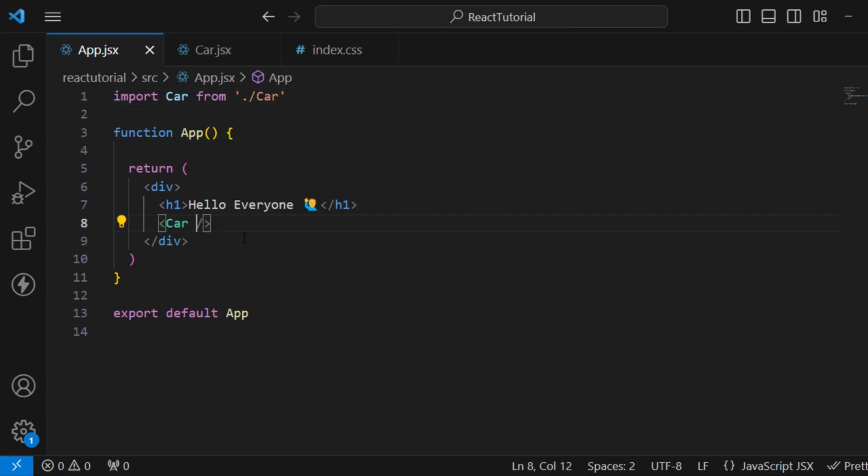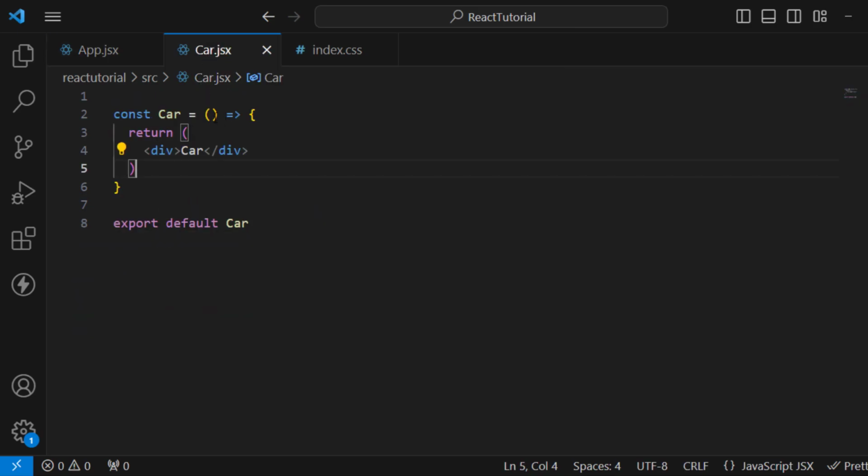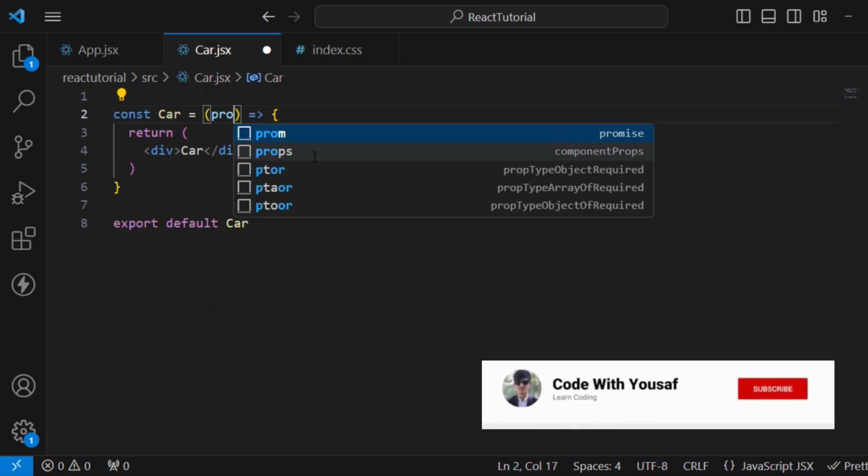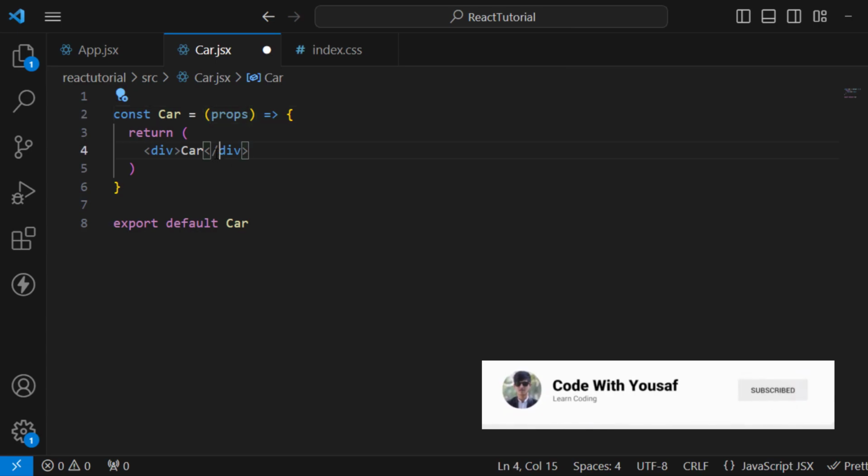Here, whenever you want to pass something, you should write them just like the HTML attribute. Say you want to pass the model, for example, model equal to 2021. This is a model of our car. So let's now catch it inside the car component. Inside this parenthesis, we will write props. After writing props, now we will print the model.